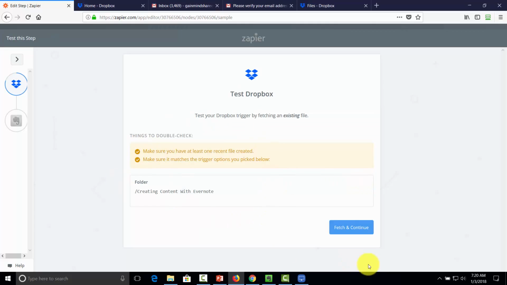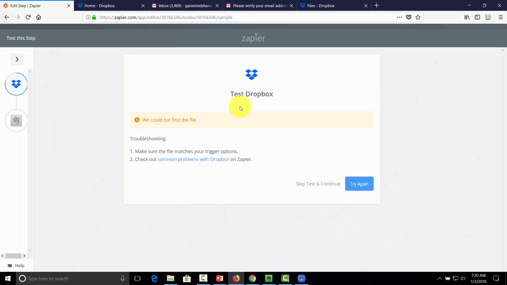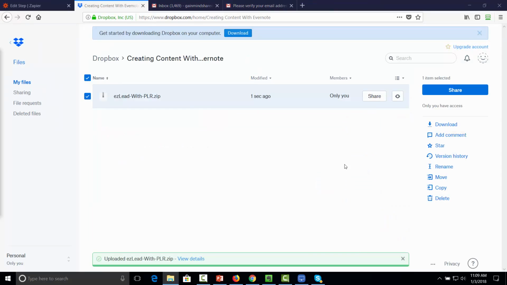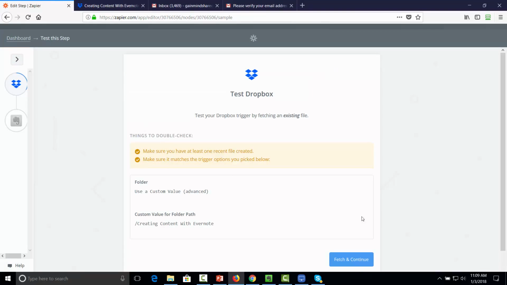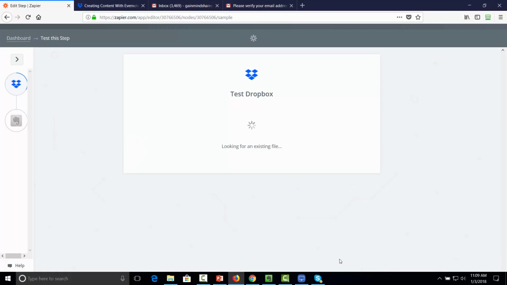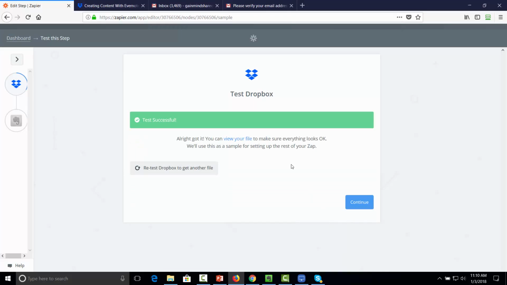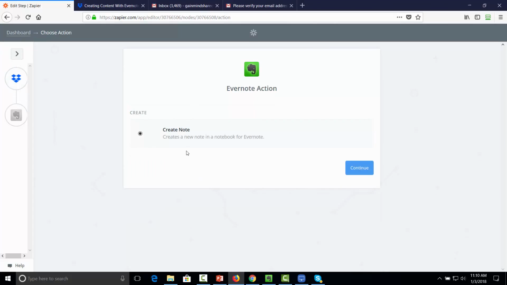We're going to do a test through Zapier. And you'll notice that Zapier says that we did not have a file, so we're going to have to go ahead and place a file there. We can now verify that our file is now in Dropbox. So now let's go back to Zapier. And we are now back at our Fetch and Continue step. So we're going to click Continue. Our test is now successful. We'll then click Continue. We're now going to go to the next step where we create the note in Evernote.